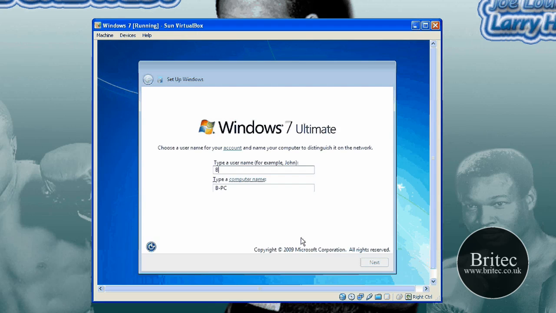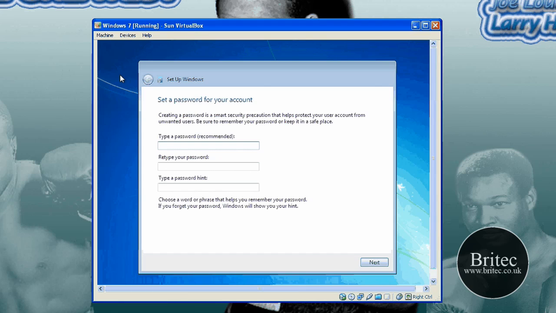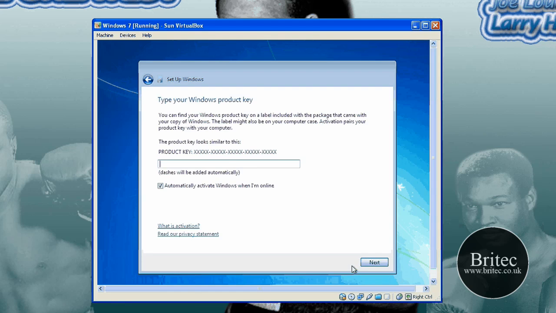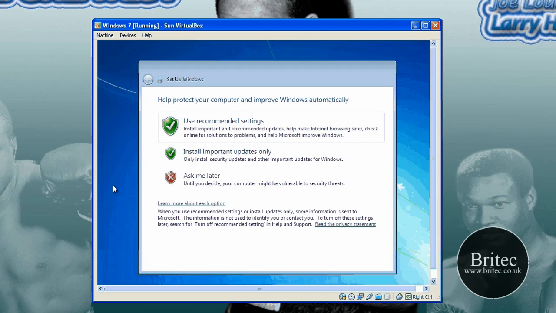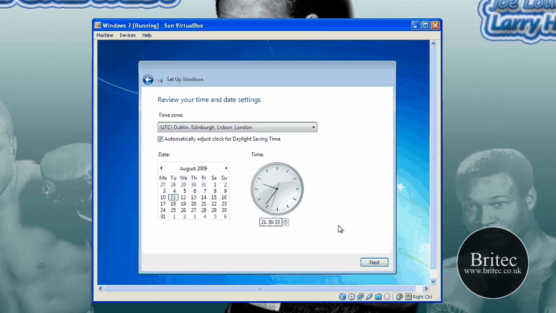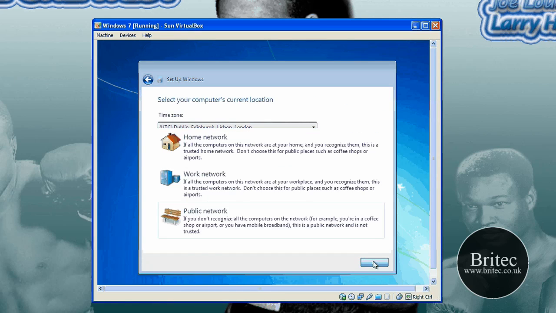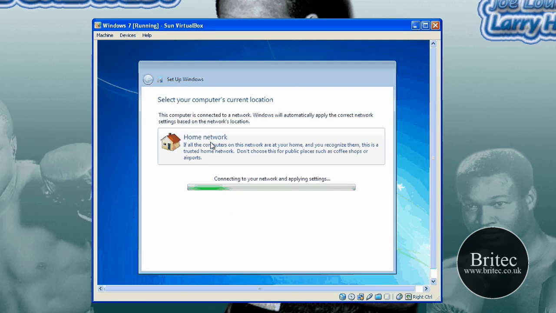Okay, so I'm going to put a name in here now, which is the usual. I'm just going to put Britec in there, leave that up like so. Not going to bother putting a password. And this is where you put your product key at this stage. If you want to put your product key in, this is where you need to put it in. I'm going to take the tick out of that and go next. It will ask me later, and that's okay for me. Go home network for me.